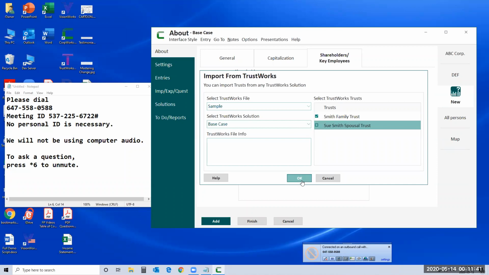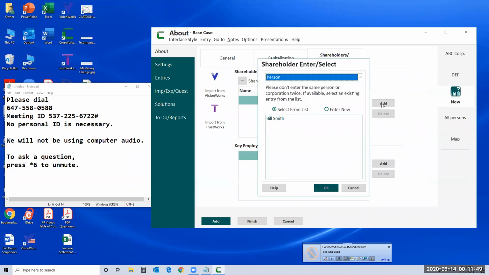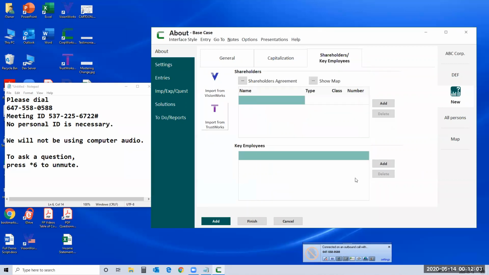such as the Smith Family Trust. So I could do that if I wished. And then what I would do, having imported, is click the add button. I want you to notice that I need to open the list. Is the shareholder a person, a corporation, or a trust? And if I select trust, then we can see the Smith Family Trust.